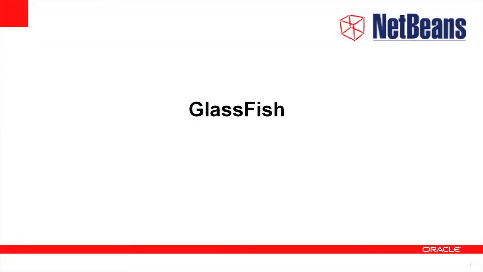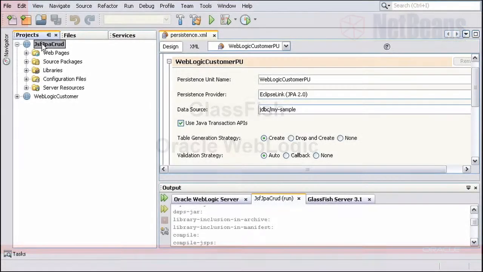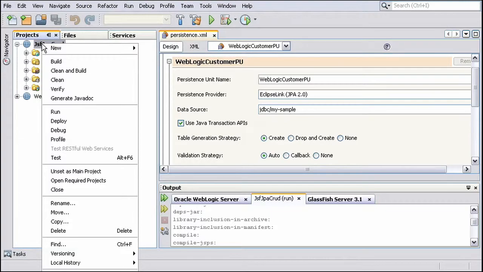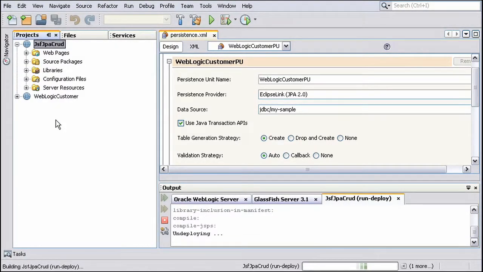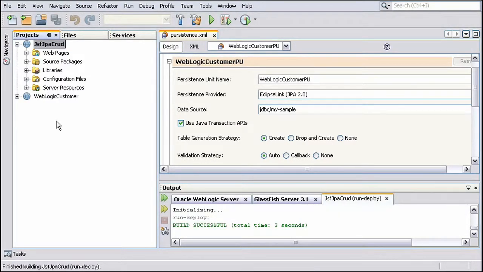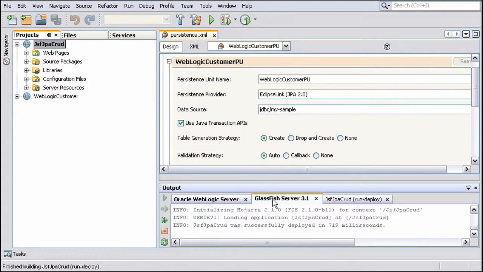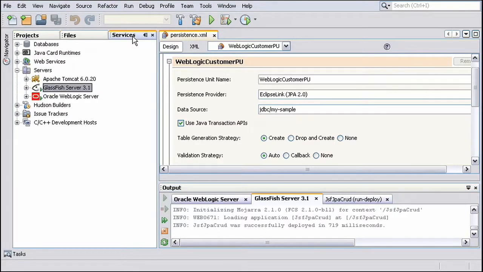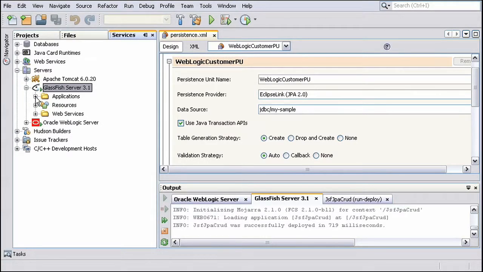NetBeans IDE 7 lets you work with the latest versions of a variety of application servers. NetBeans IDE continues to offer seamlessly integrated support for the Glassfish server that allows you to quickly deploy your applications directly from the IDE. There's a dedicated tab in the Output window where you can easily view the Glassfish server log. The Services window provides an up-to-date overview of the status of the Glassfish server, where you can see a list of the deployed applications and resources.